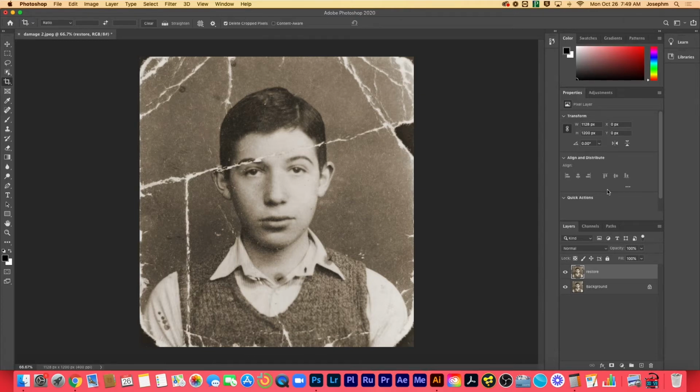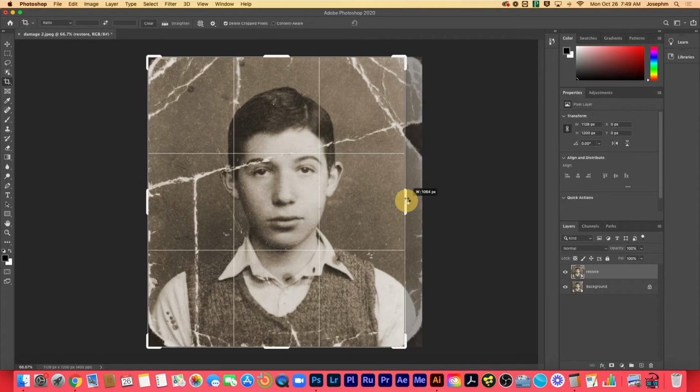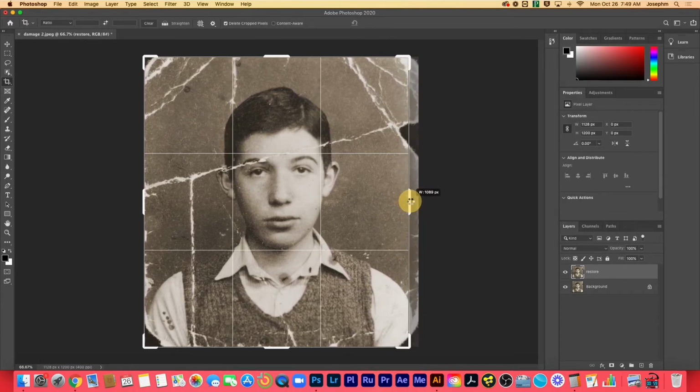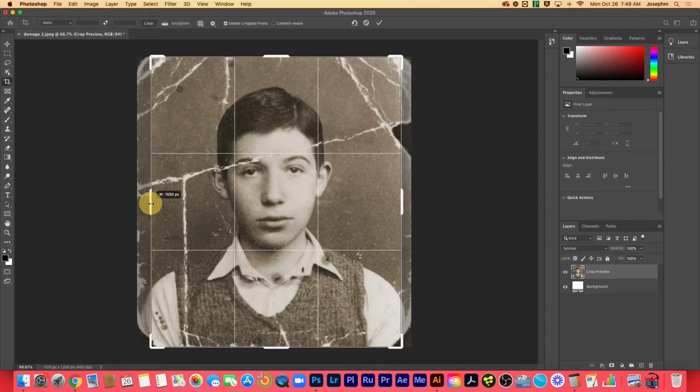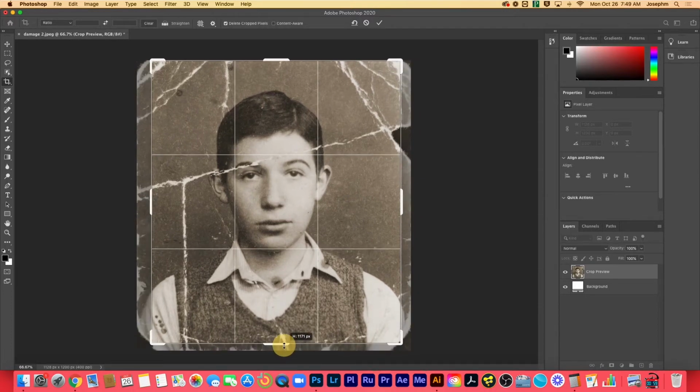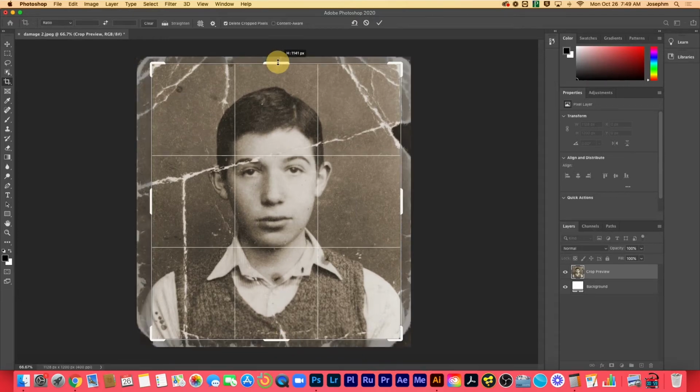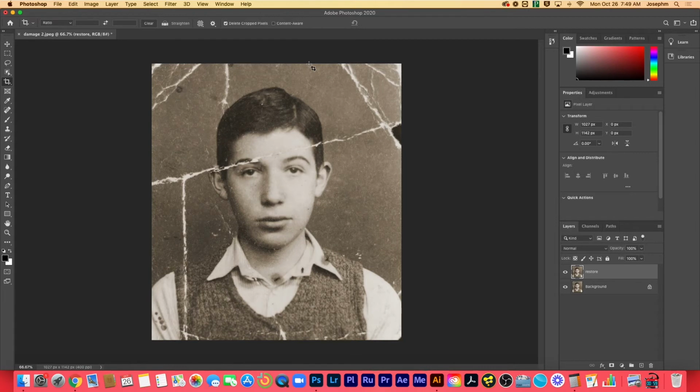Okay? All right. So now that we've got our working layer here, I'm going back to the crop. I'm going to crop in the sides. And crop in this side. And crop in the bottom a little bit. And crop down the top here. All right. And hit enter. Okay.